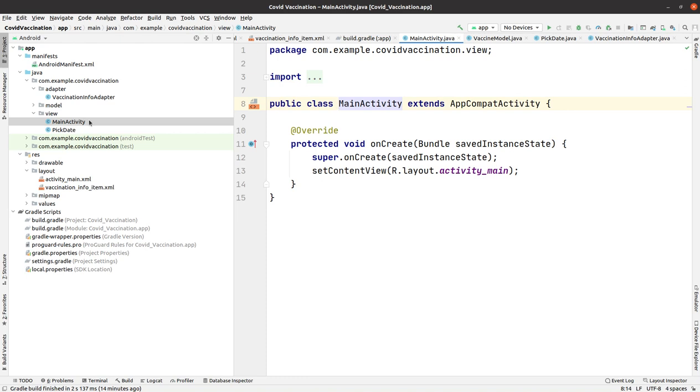So this is the last part of this video series in which we are creating this COVID vaccination info app, and now I am within this main activity. So let me start working within this main activity.